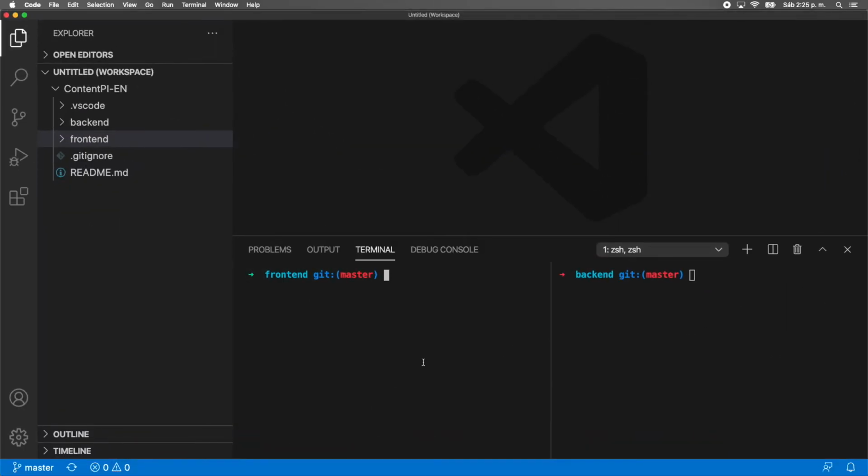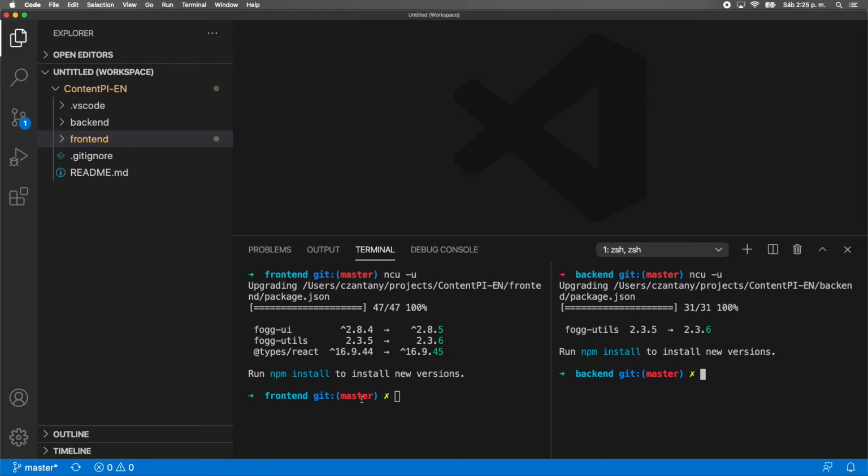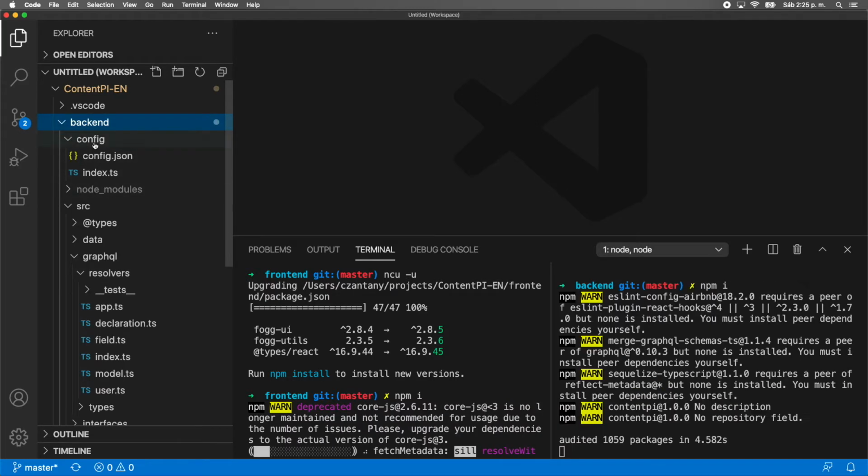So the first thing we need to do, as always, is to update our packages using ncu -u, and remember that you should copy the version that you are seeing on my terminal to avoid any problems, and then you need to install them.